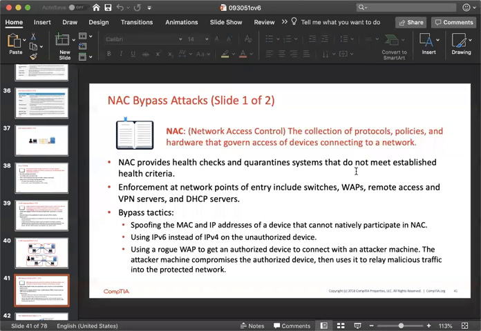NAC bypass attacks. Network access control is the collection of protocols, policies, and hardware that govern access of devices connecting to a network. NAC provides health checks and quarantines systems that do not meet established health criteria, and enforces at network points of entry, including switches, WAPs (wireless access points), remote access, and VPN servers and DHCP servers.